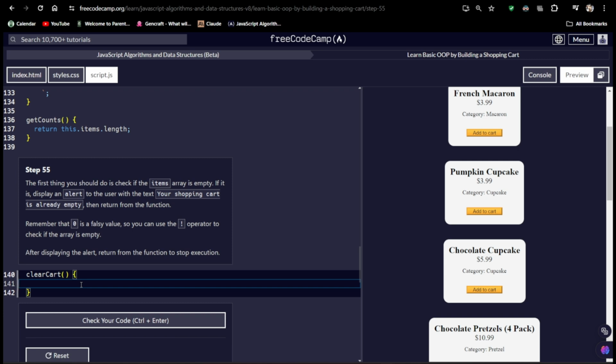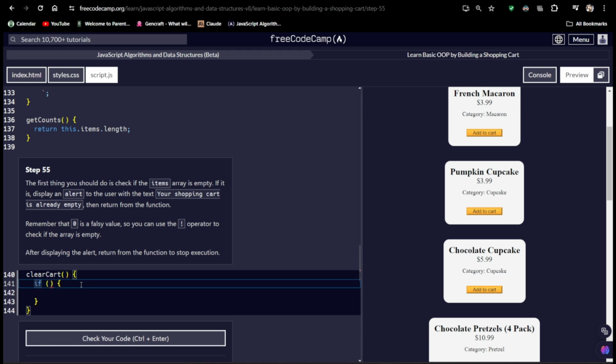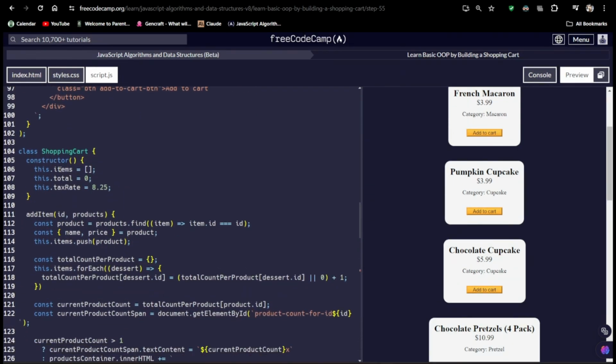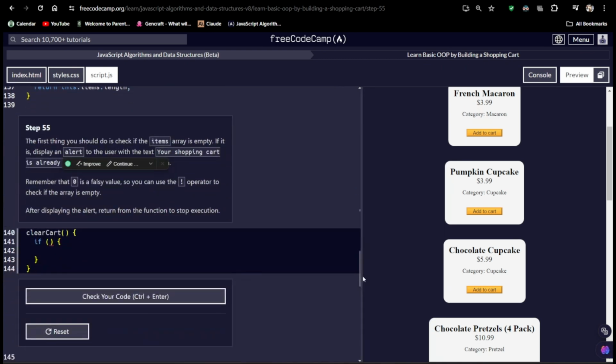So we know that we have to make an if condition, and inside the parentheses is where we input our condition. And we also know that we have to access our array to check if it is empty or not empty. Let's check. Our array, which is the items, is inside of the shopping cart or any of those instantiated objects from the class. So in order to refer to that array, we use the keyword this, and then items.